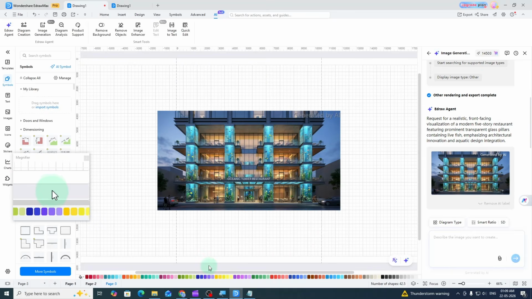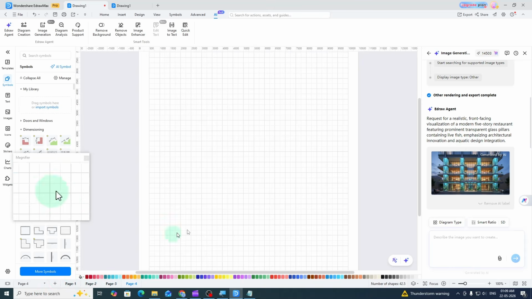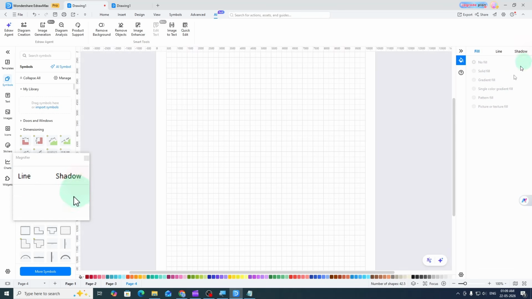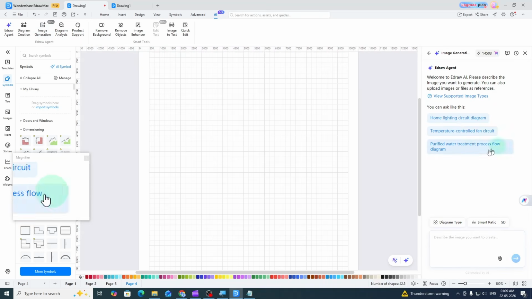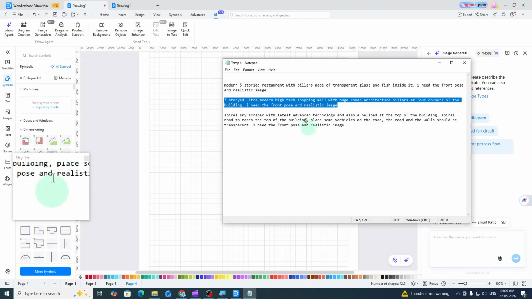Now, before trying the next prompt, let us insert a new page. I always recommend that you insert a new page, and I think it's better to close this and reopen the image generation. Okay, we will start fresh. So now we'll just copy the second prompt.